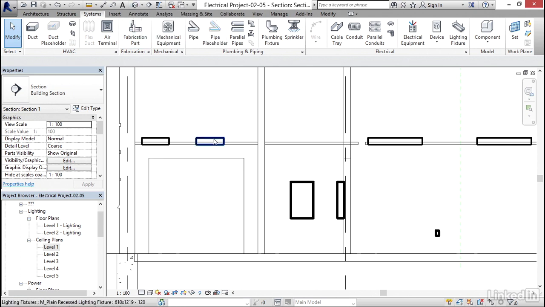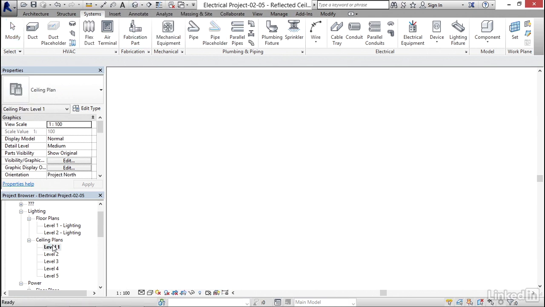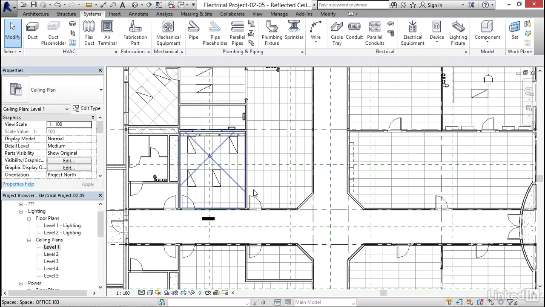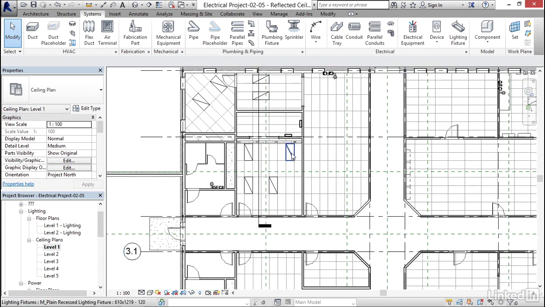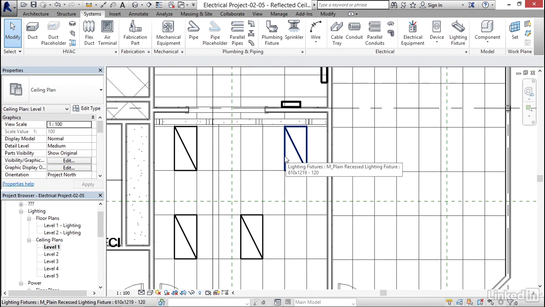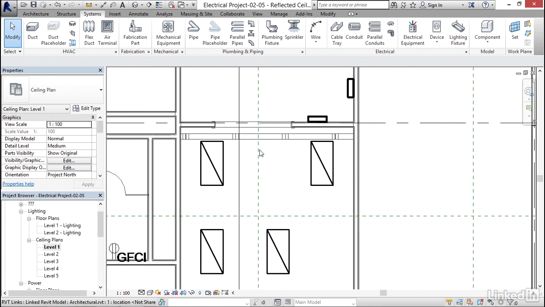So that's how we add lighting fixtures. Again, do it in a ceiling plan and then put them into the ceiling grid. And remember, these aren't normal blocks like you see in AutoCAD. These are parametric families. If they're too small for the ceiling grid, we can bump up the size without any problem at all.